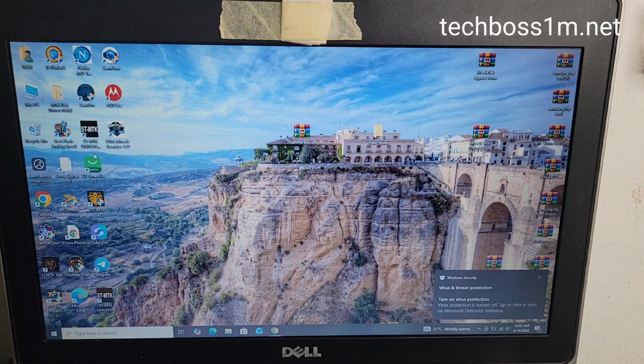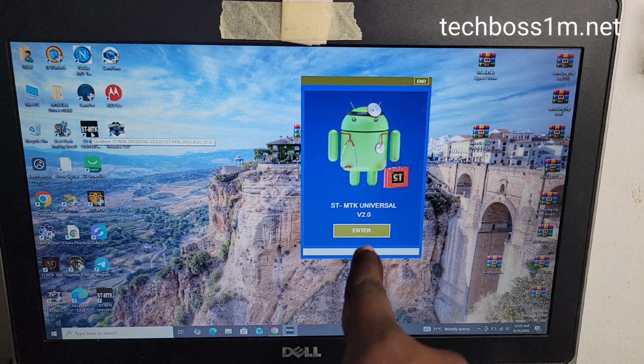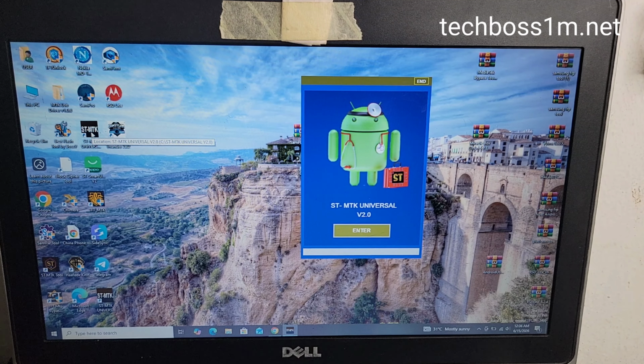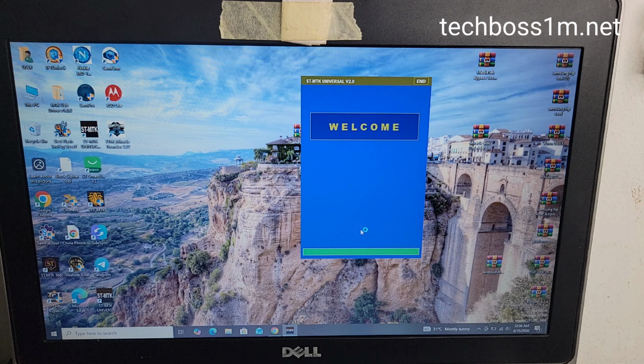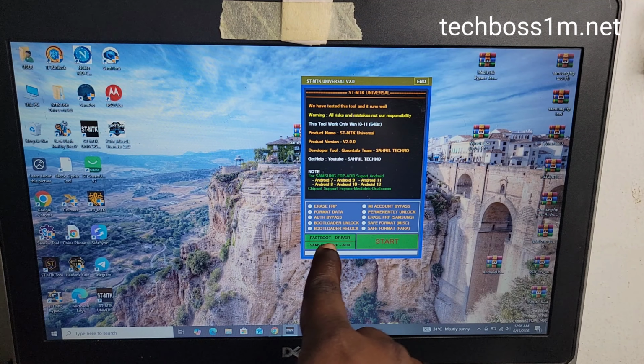Now I've launched my tool already, so all you need to do is extract your tool, double click on your tool and double click on the file. Just simply click there and it's going to load. It won't take more than 30 seconds to load. You can see this one is v2.0, but if v2.0 does not work for you, you can use 3.0.